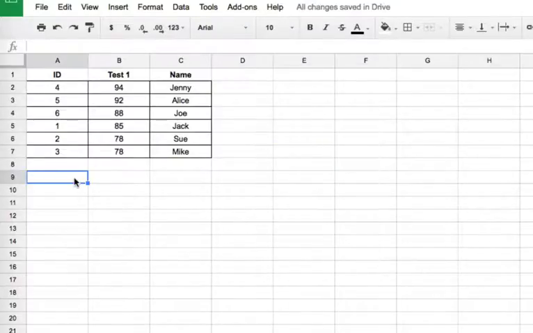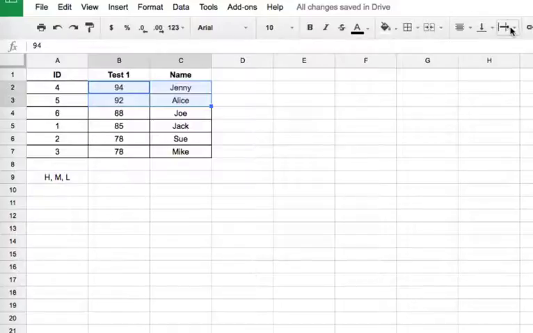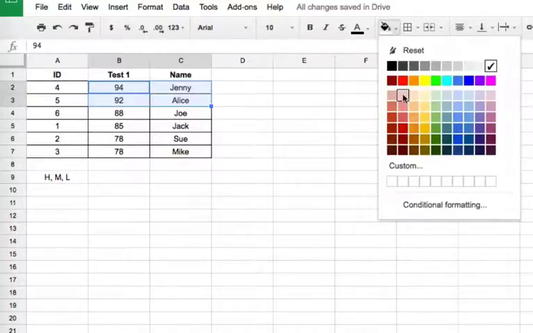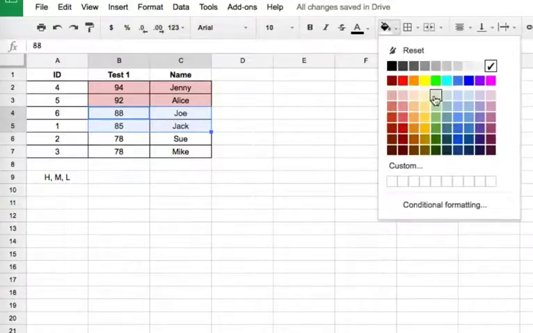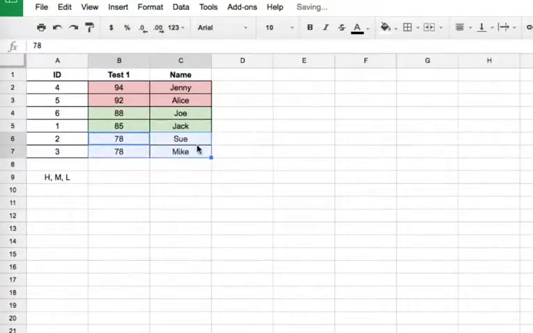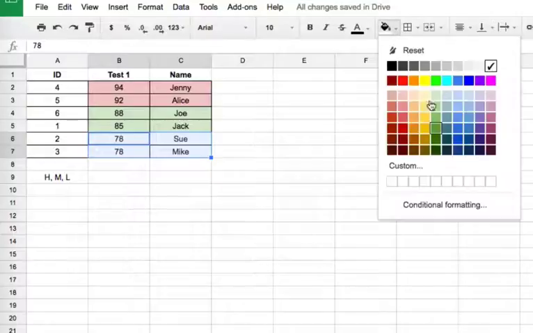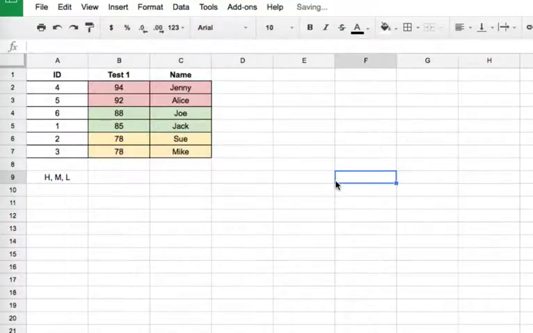So on groups of 3, I want a high, a middle, and a low value test score in each group. Now here I'll color code. Here are my high values, I'll make them red. Here are my middle values. And then here are my low values. Now I want one of each. So I want Jenny, Joe, and Sue to be in a group because it's one high, one medium, one low, and then Alice, Jack, and Mike to be in a group.